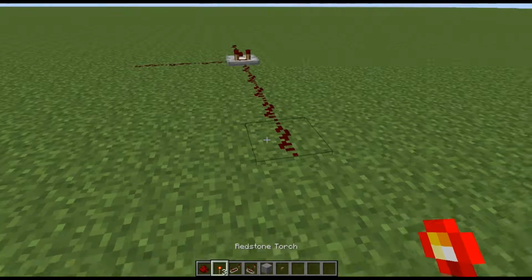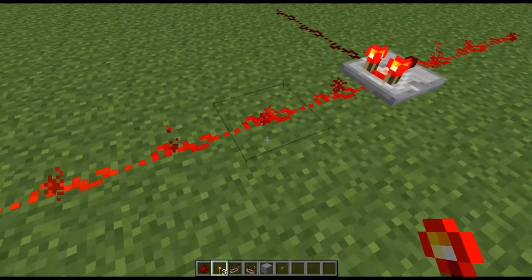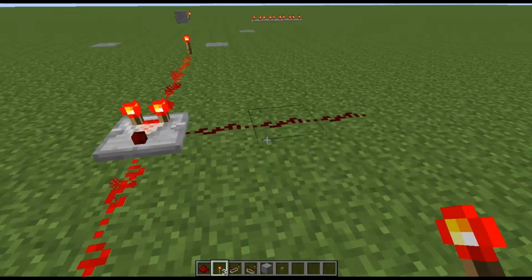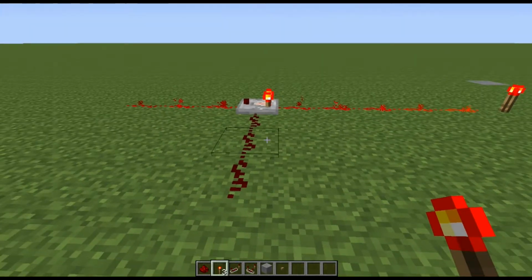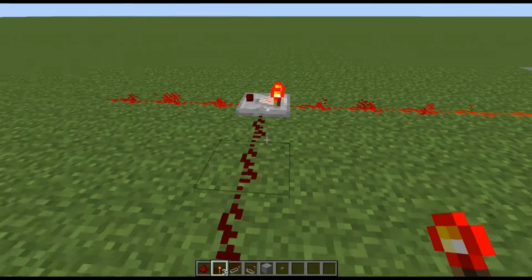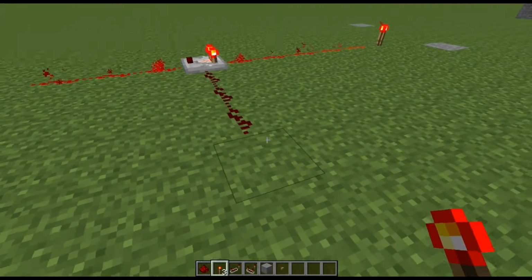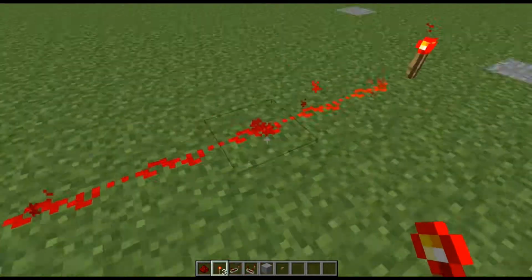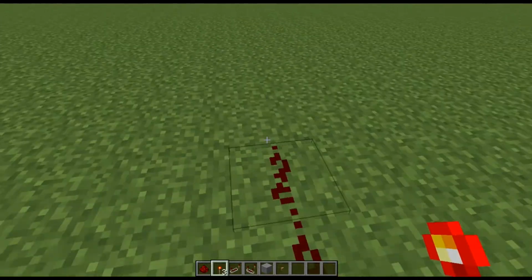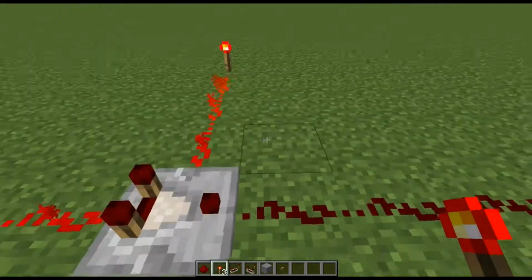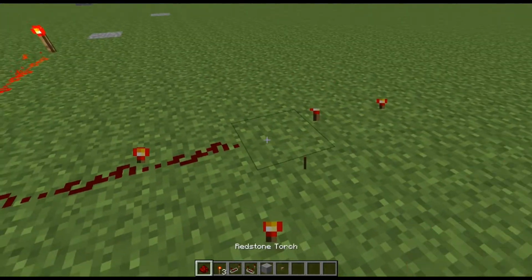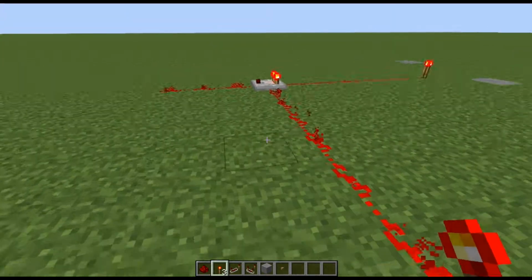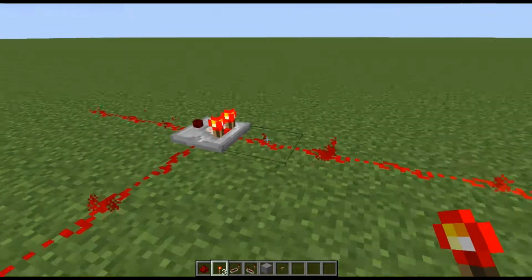So for example, I'll put a torch here. Obviously this signal, which has a torch which powers it, is greater than this one without a torch that won't power it. No power going in. So there's an output. If I were to put a torch here, suddenly this signal is stronger because it's a closer distance to the comparator than this one. Then there's no output. If I were to change this, make it a little bit longer, you can see there's an output because this one is a stronger signal than this one.